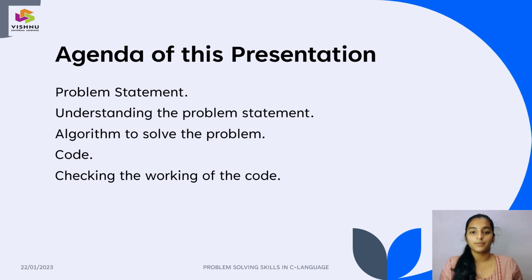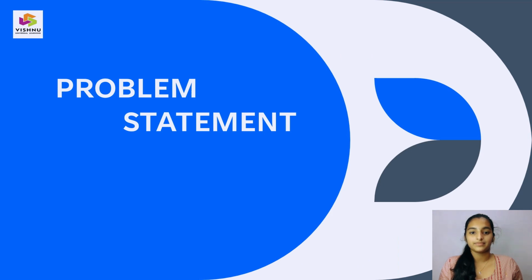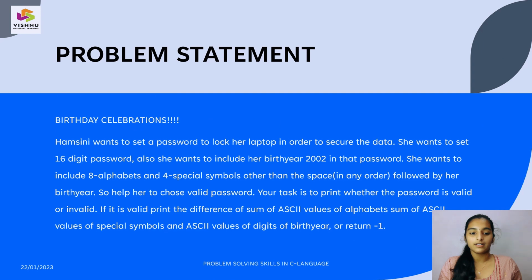Now, let's get into our problem statement. Hamsini wants to set a password to lock her laptop in order to secure the data. She wants to set a 16-digit password. Also, she wants to include her birth year 2002 in that password. She wants to include 8 alphabets and 4 special symbols other than the space in any order, followed by her birth year. So, help her to choose a valid password. Your task is to print whether the password is valid or invalid.